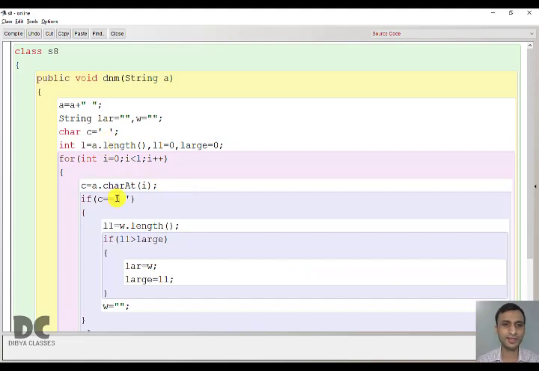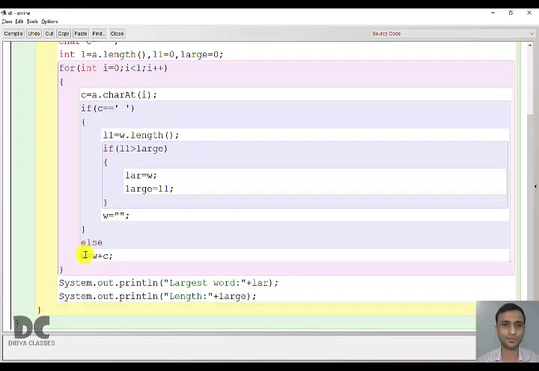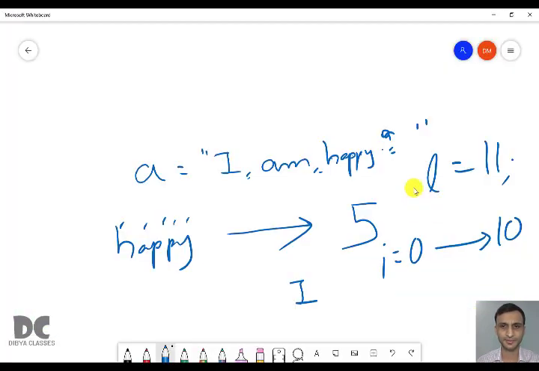So is I equal to space? No. So what we will do? We'll start creating the word: W equals W plus C. Previously W was nothing, it is null. So in W we now have I.